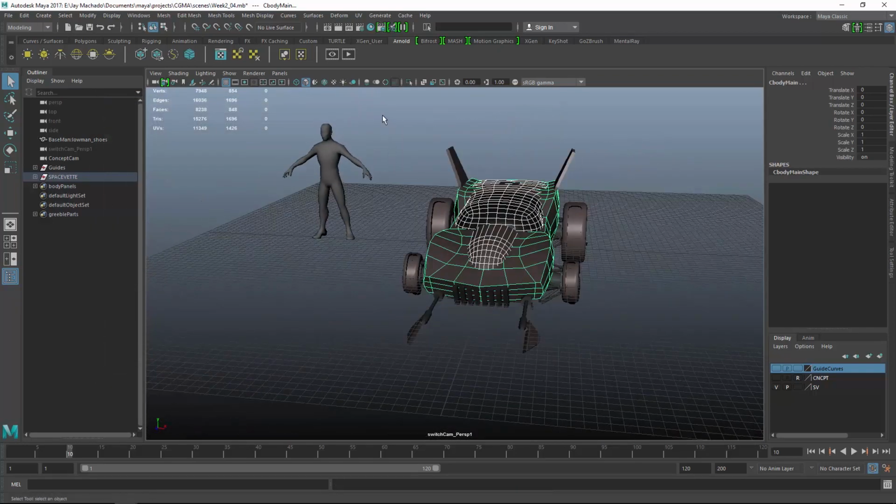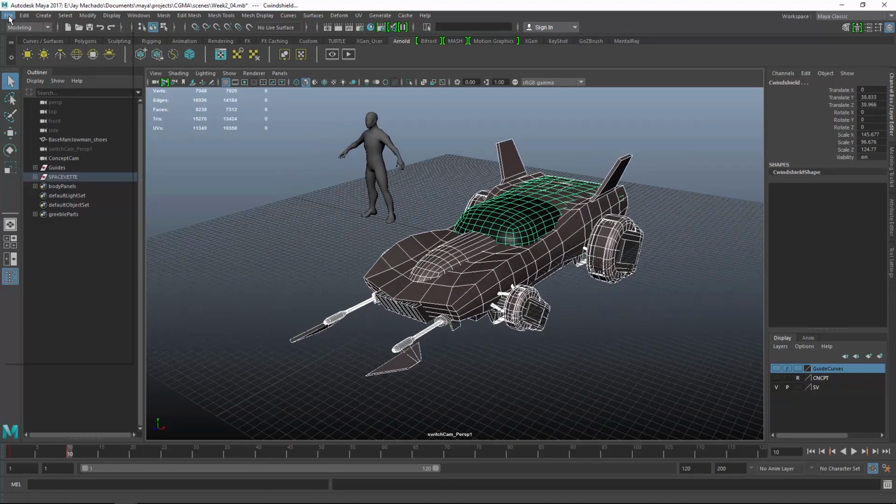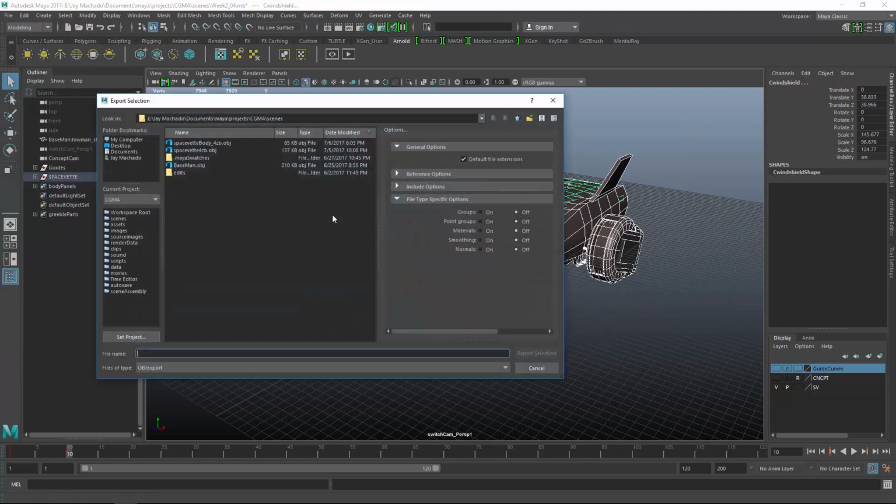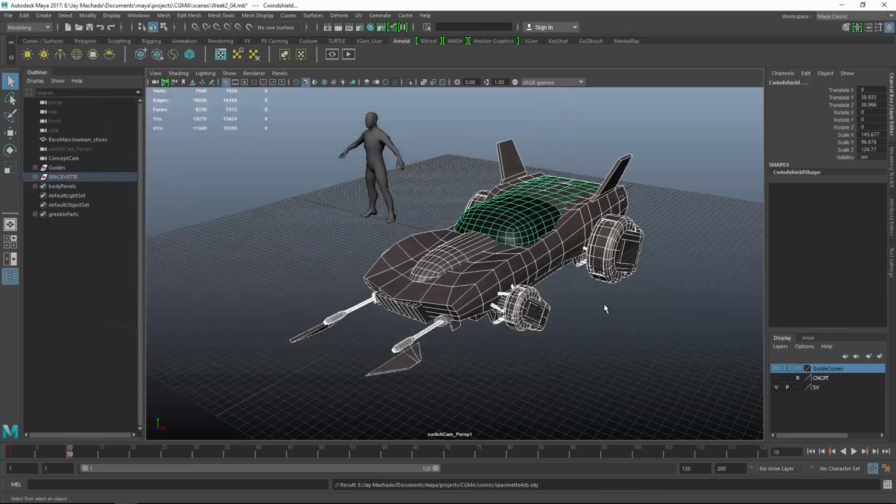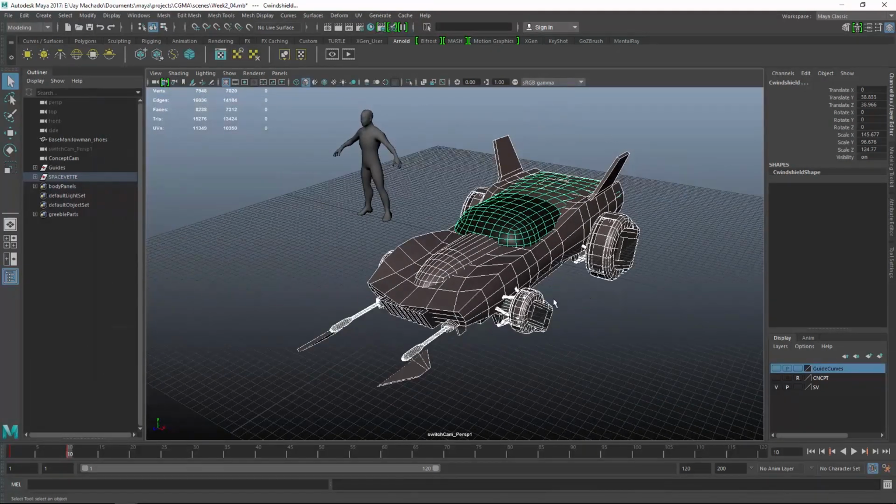The next thing I'm going to do is grab everything, and I'm going to export this as well. That's fine. And we're going to use it as kind of a template in ZBrush, so we don't go too far away from our proportions and lines that we've set up in the last lesson.